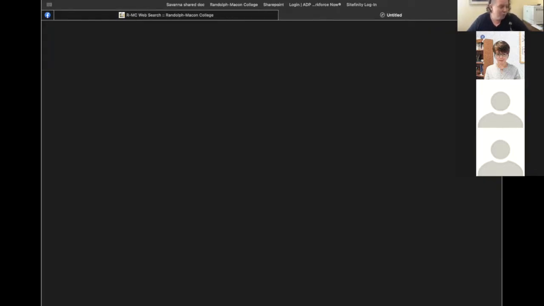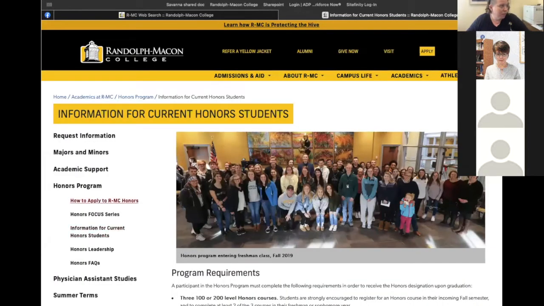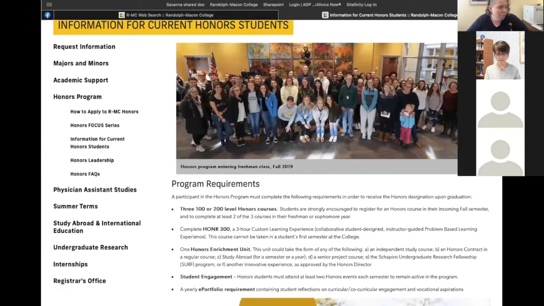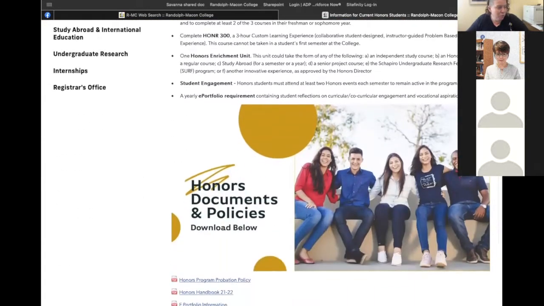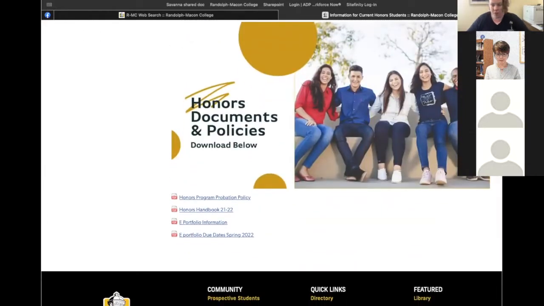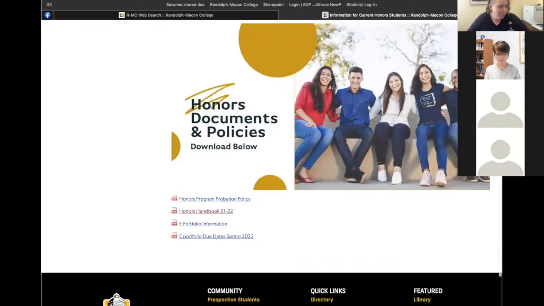If you don't, you can go to the main honors page and all of the information you need can be found on the left-hand side here. So all of our program requirements are at the top, but if you scroll down a little bit further, there's a section called Honors Documents and Policies, okay? There's the Honors Handbook, there's our probation policy, and then there's two links for ePortfolio information.